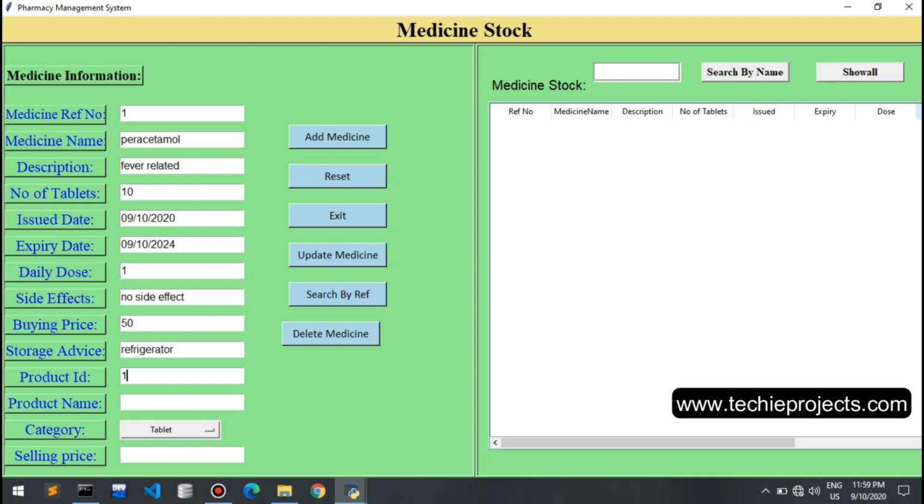product ID 100, product name paracetamol, category like tablet, selling price. So we buy in 50 rupees and sell in 70 rupees, and then click on the add medicine button. So it will store the data in the database.